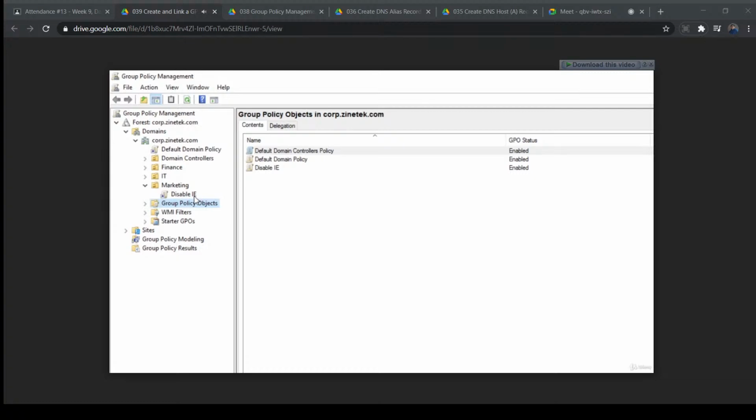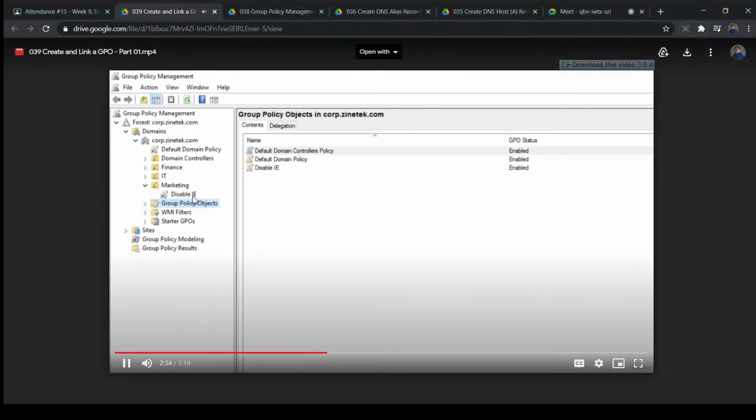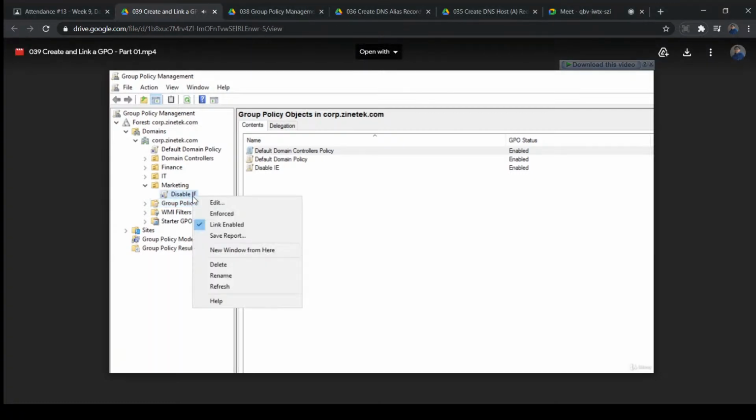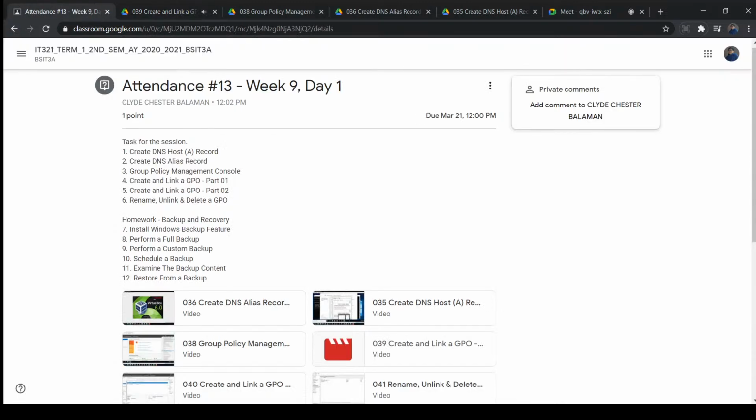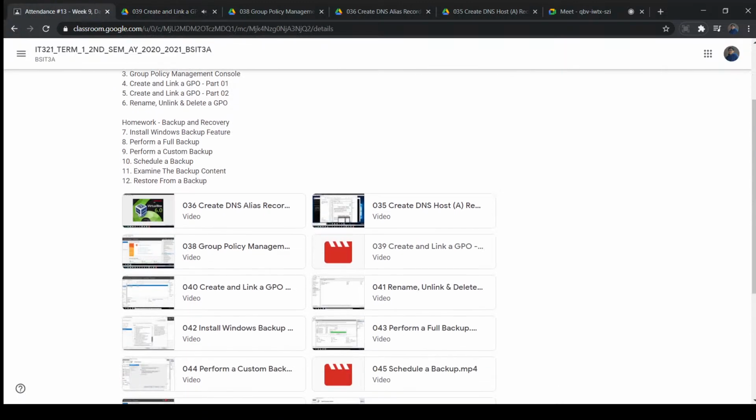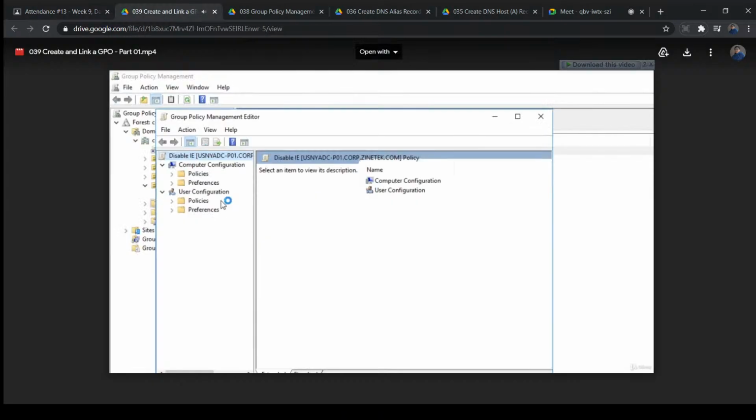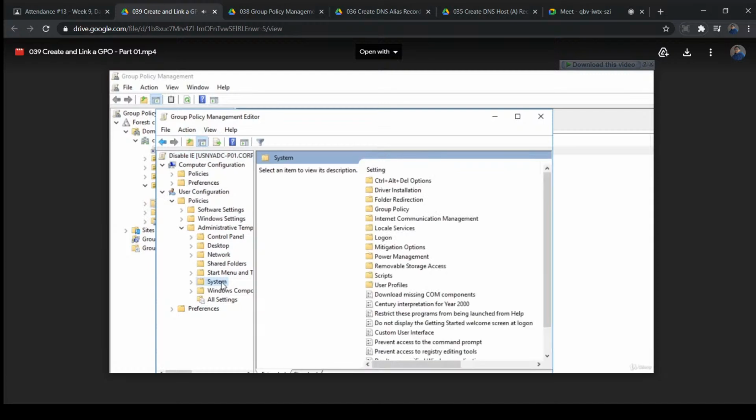Now I am going to add the settings to the GPO. I right-click on the GPO, then I click on Edit. In the first example, I am going to prevent the user John Smith from running Internet Explorer on all computers of the organization. In this case, I will set the user configuration settings. I will expand the policies, then administrative templates, and click on System.